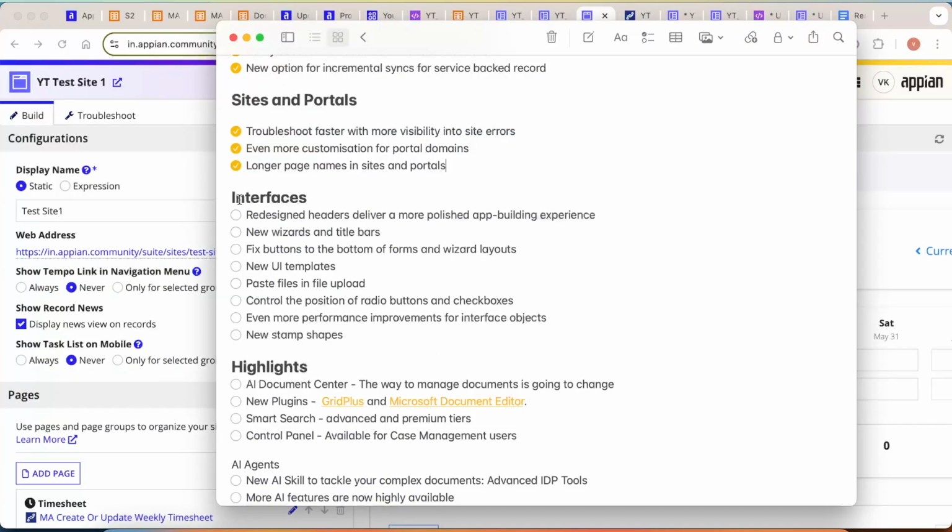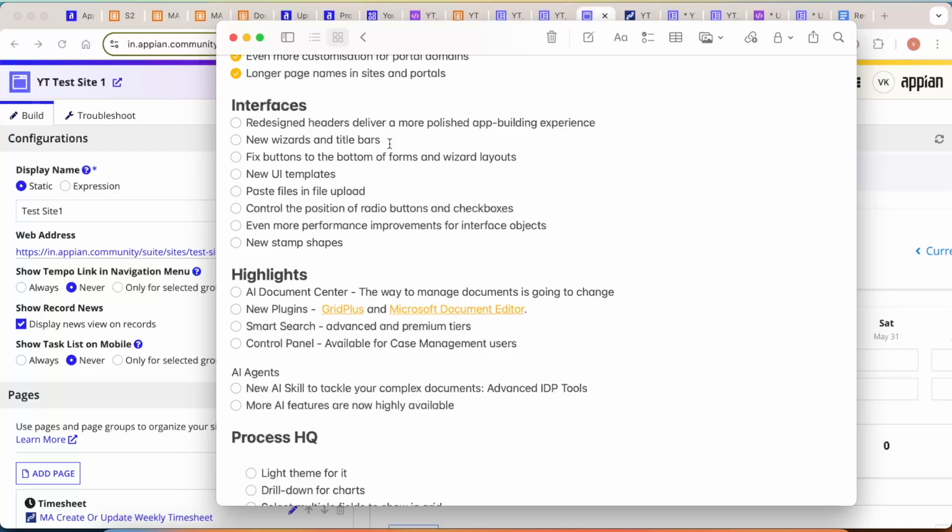Now let's move on to the interface part. In the interface part, a lot of changes have been done from the UI perspective. You can see here, redesigned header delivers more polished app building experience. So one header has been added here. New wizard and titles part have also been added. So let's see that one.